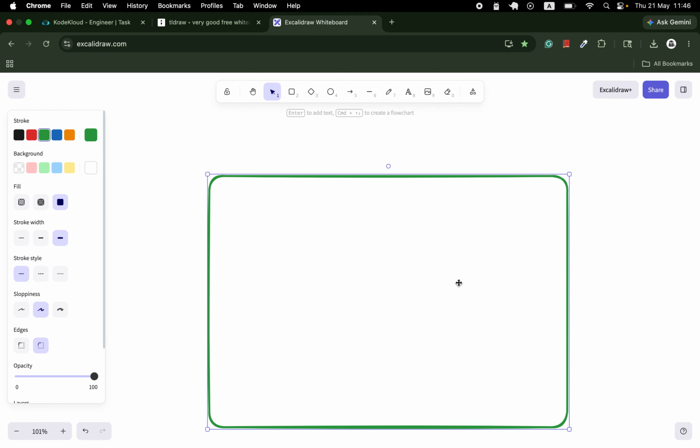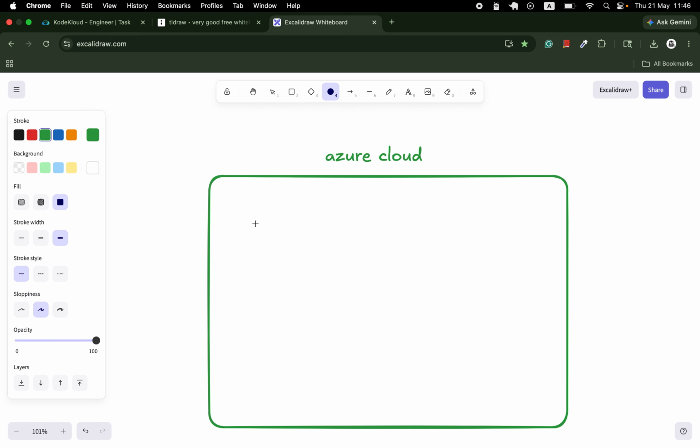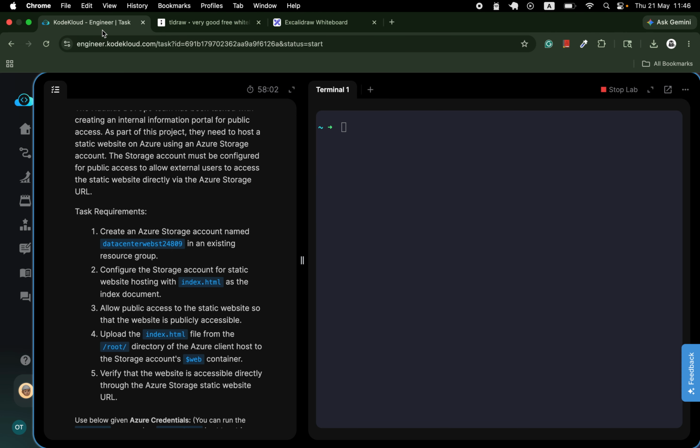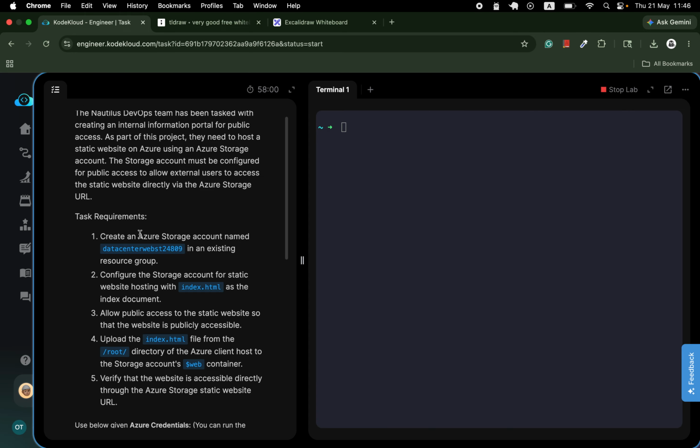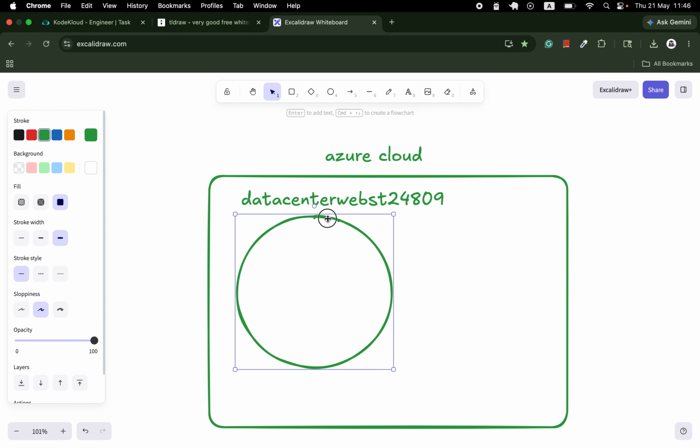This is the Azure cloud. So we have to create the storage account right here. So this is storage account. So create Azure storage account. So account name is this. So we have to create this storage account in an existing resource group. So this is storage account name.